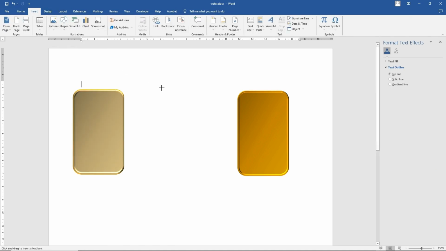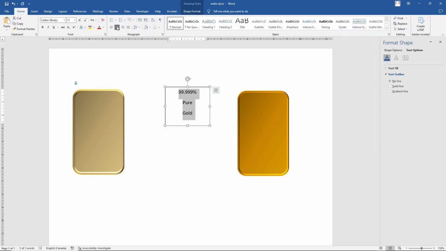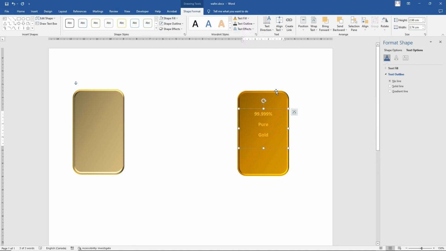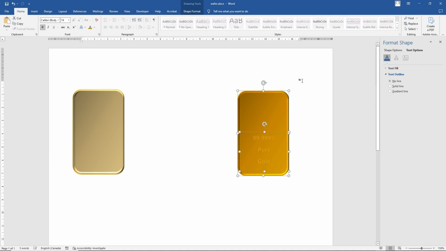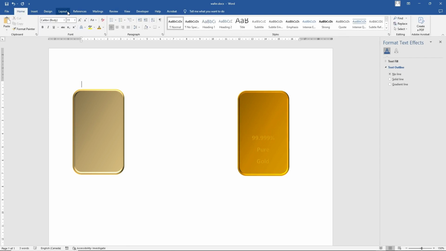Now we're going to add some text. Text. And I think maybe it should be darker. Slightly darker. And make it bigger. Okay. Select both items. Shape format. Align. Center. Let's find the logo.